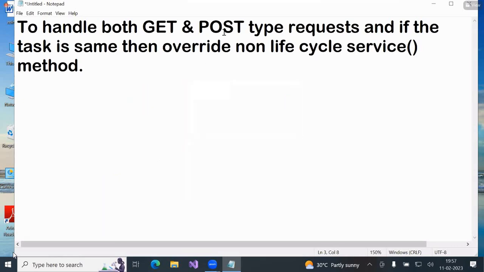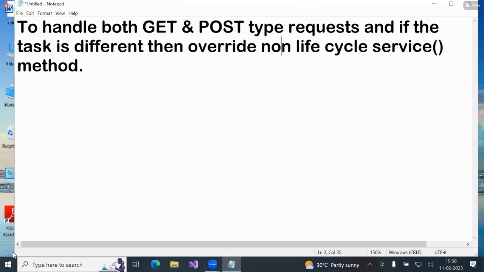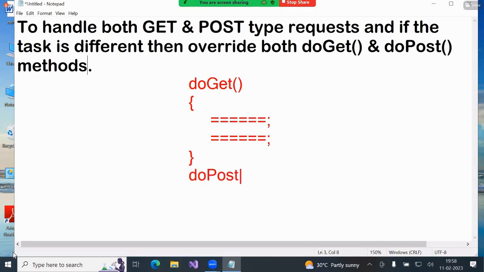Next, to handle both get and post requests, and if the task is different, then override both do get and do post methods. So do get and do post. It is dynamic binding, like runtime polymorphism.